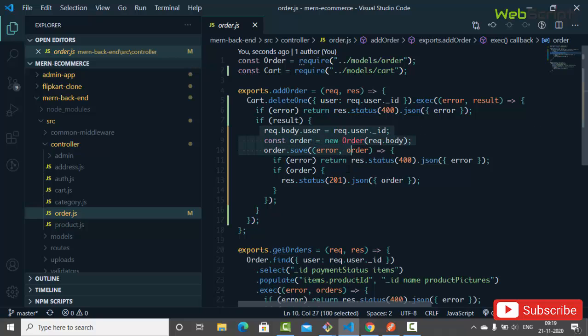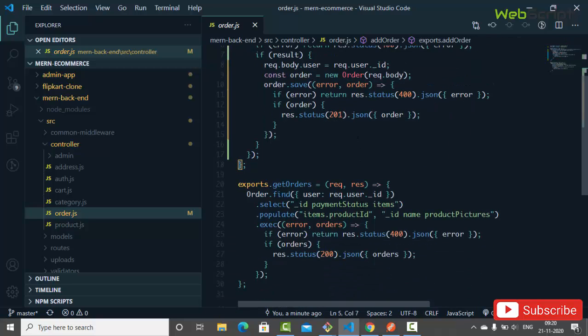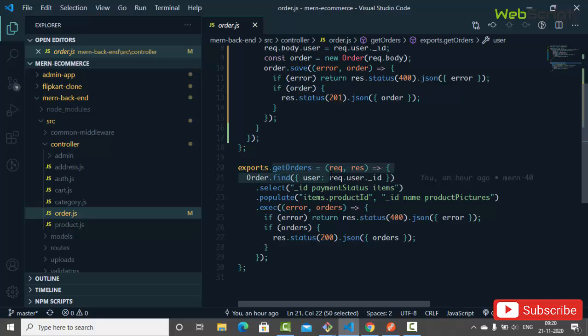And then we are doing the same process. Here we are just adding a user ID, then creating the order object and then saving the order. That's it. So this is the change you need to make in your add order API. Get orders is as it is, there is no change at all. So this is what we have changed in our backend.